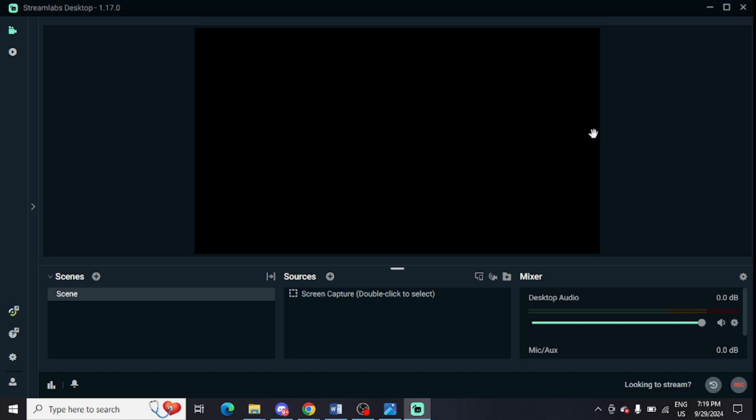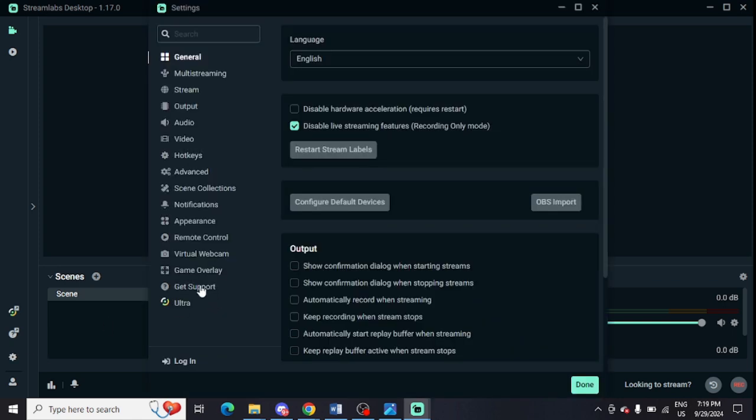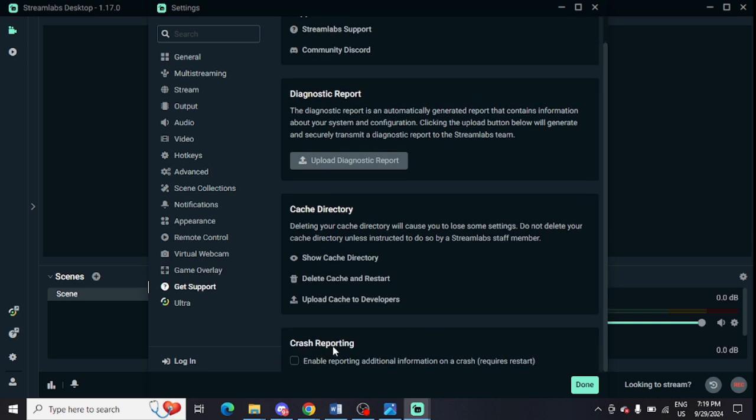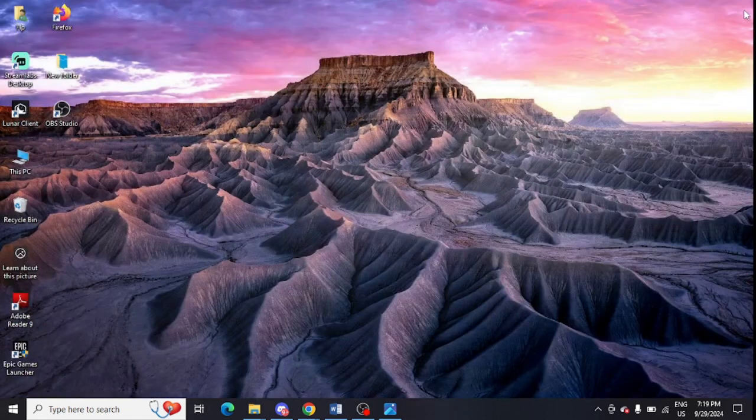Step number 2 is to enable crash reporting. For this you need to again go to the settings in your Streamlabs Desktop. You need to click on get support, and you need to scroll down. Here you can see crash reporting is showing, enable reporting. Just click here once, click on done, and you just need to restart your Streamlabs and it will be activated.